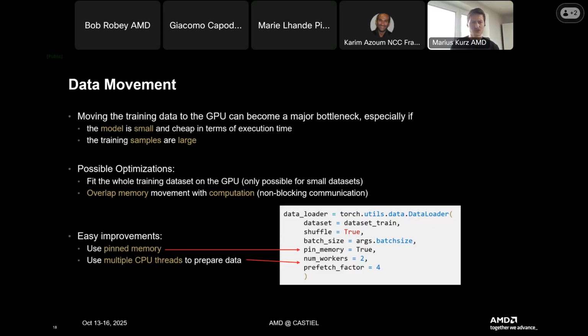There are a few things you can do. Just a quick glimpse at what you also learn tomorrow. You can optimize the data movement, for instance, using pinned memory. That also allows you to do some additional, more elaborate optimizations, like doing asynchronous data movements from CPU to GPU, and so on. And what you can also do is tune your PyTorch data loader to use multiple threads to prepare the training batches for the GPU.